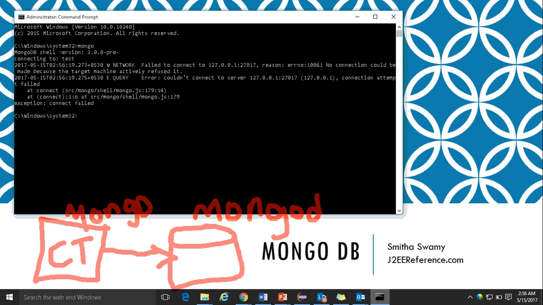You can see that connecting to test is nothing but trying to connect to the default database called test. Now, you can also see further at the bottom there are certain messages that say it could not connect to your server. The server is nothing but your mongod server. Your mongo is trying to connect to your mongod. Since mongod is not yet started, it could not make a connection to your server part of your database.